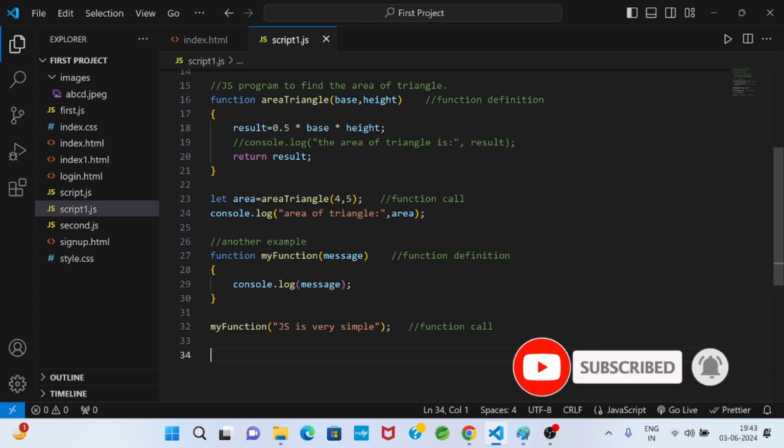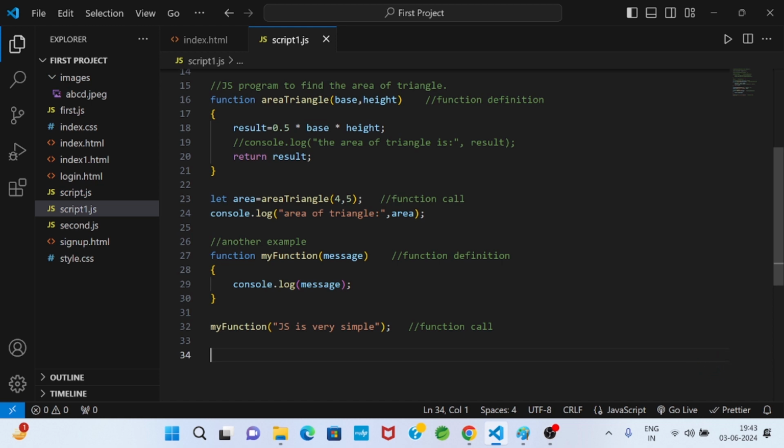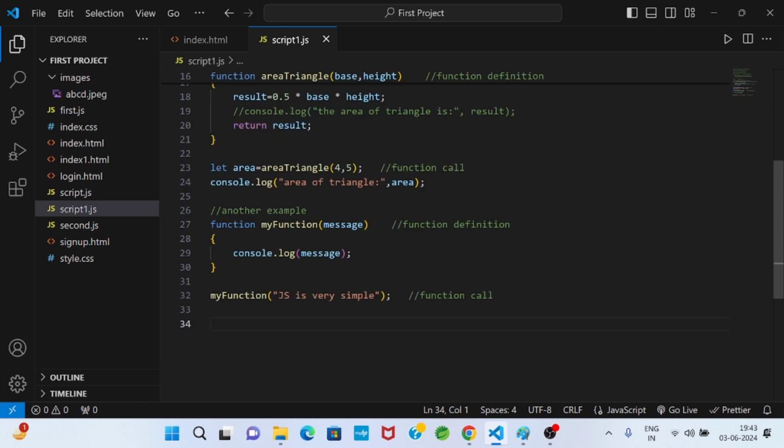Clear? Yes, sir. Yes, sir. Then we will go to the next point.